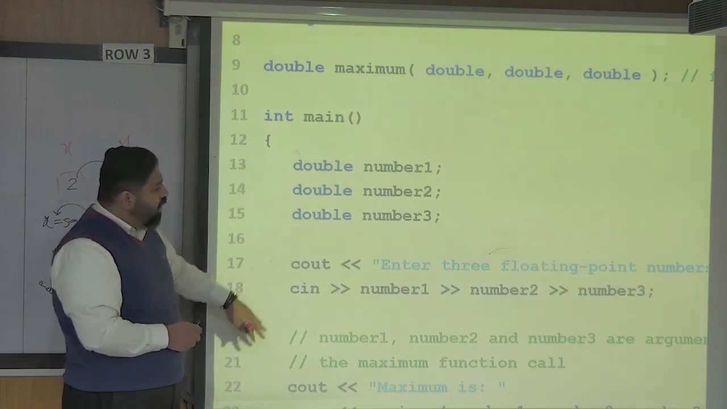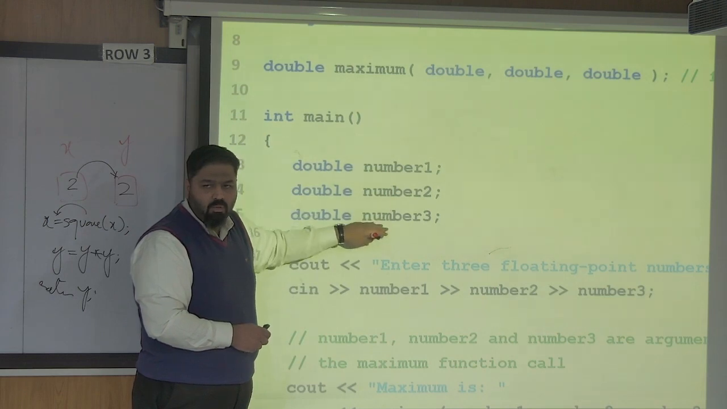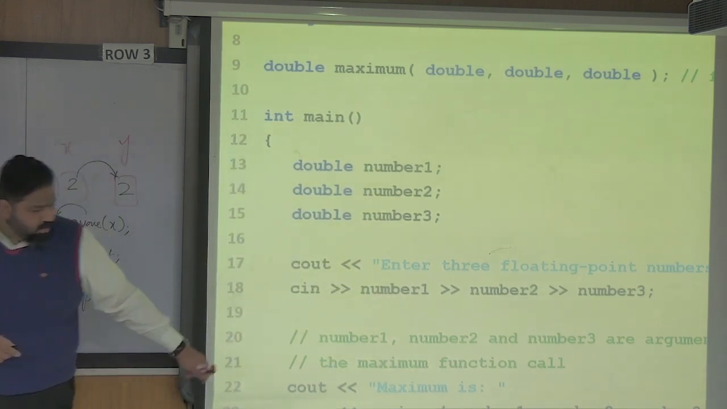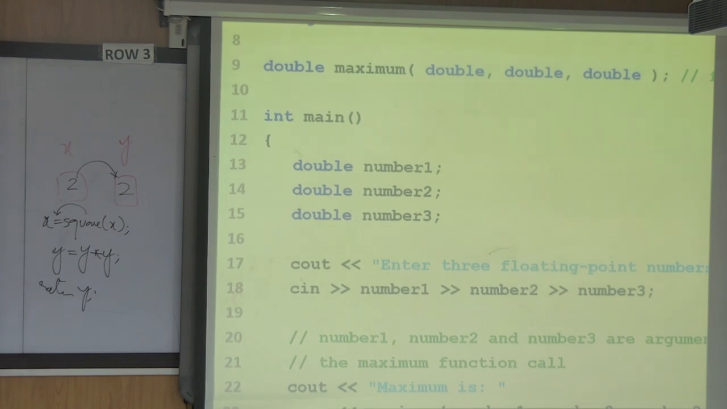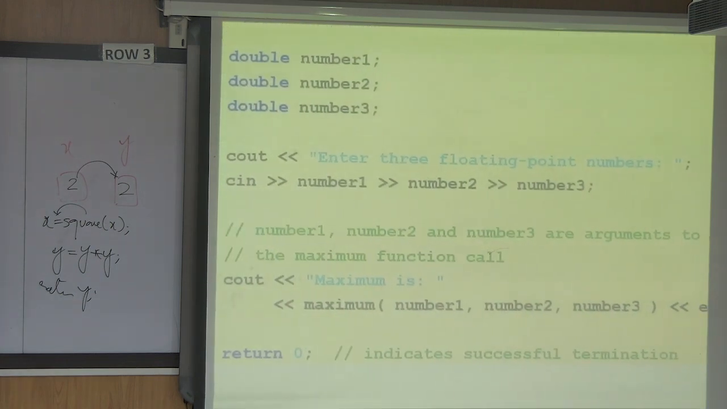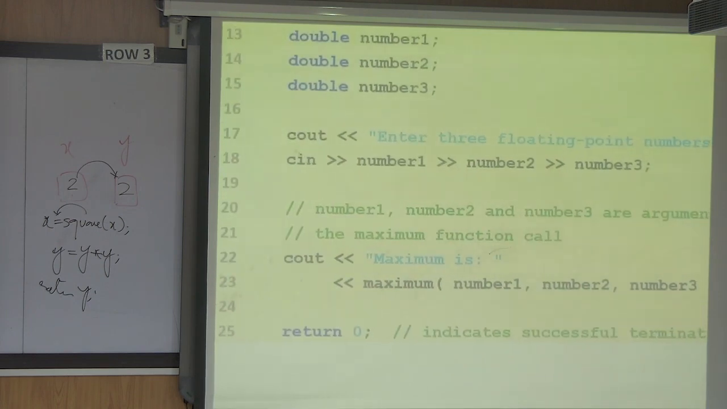Now inside main I am declaring variables to take input from the user. I am prompting the user to give me the input, and then I am calling the function just by writing the name of the function and giving the required input. So main is very much simplified, isn't it? We haven't done any programming complexity in the main. All of the complexity of the maximum function, its definition, is outside the main.